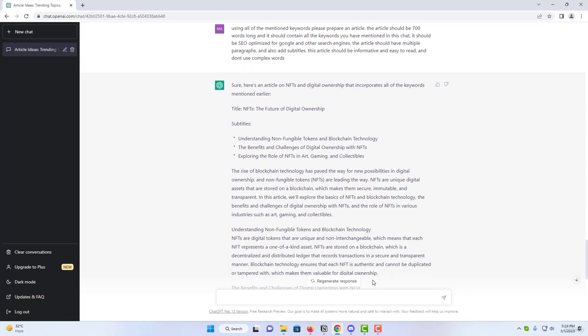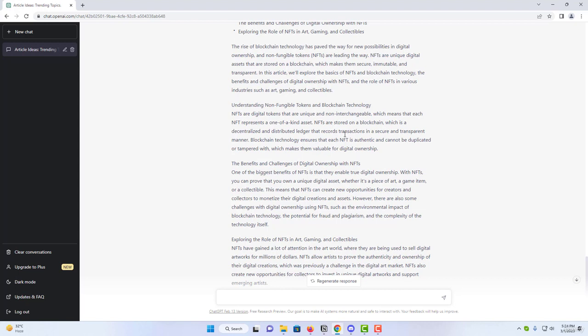But as I said, you have to read the full article and make some tweaks on it because it's generated by AI, right? So there will be some areas where you have to edit, okay? But you have a great structure here. So that's it. That's how you can generate a full article with ChatGPT.